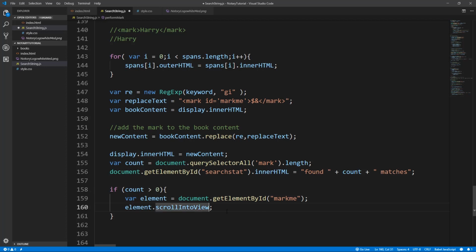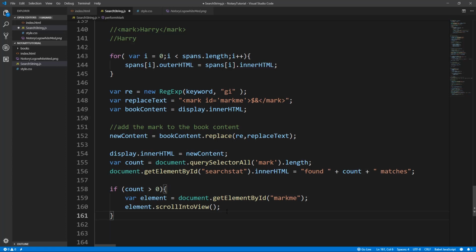And that should be all we need to do. And if it works, well, great. So let's check it out and see if this works.